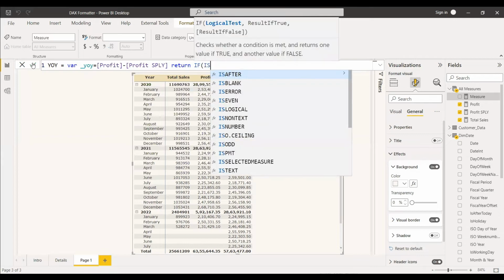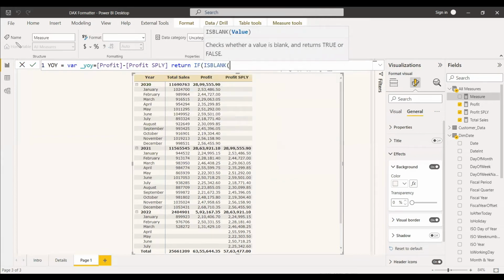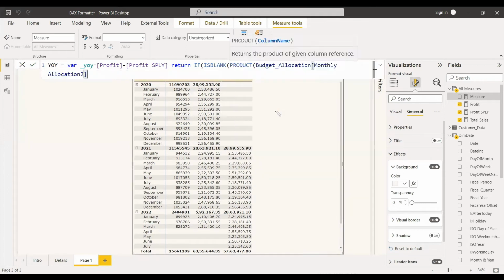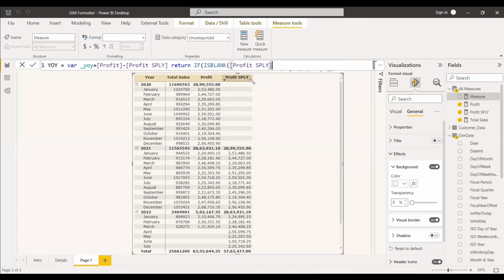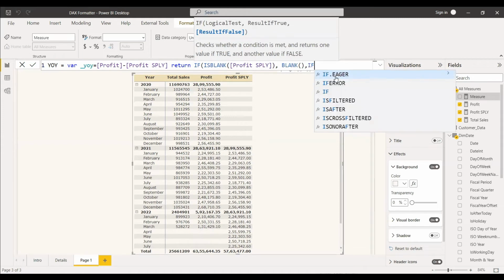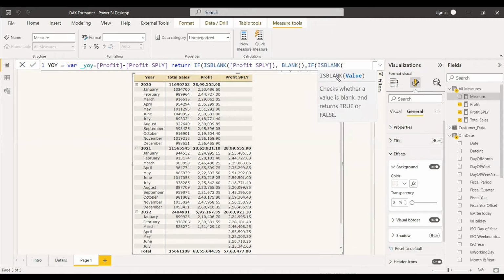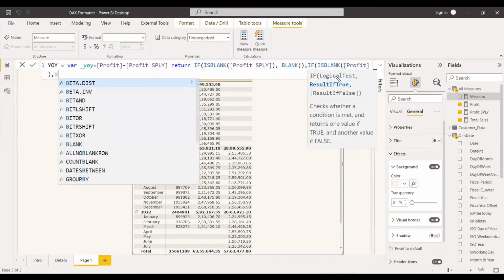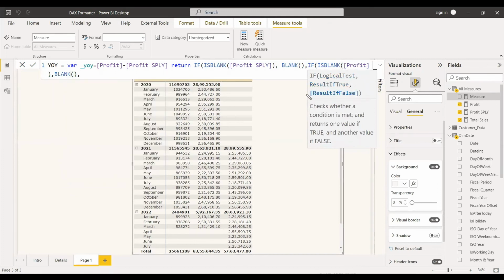Then we will check the code. If ISBLANK, we need to check whether this column is blank. These rows are blank for the year. So we need to check whether profit same period last year is blank. And if it is blank, you can keep it as a blank itself. And if it is not blank, then we are going to check whether this column is blank in any of the rows. So we will check IF ISBLANK profit. If it is blank, then you can give it as a blank. Otherwise, we are going to give this value _YOY. So this is the code.